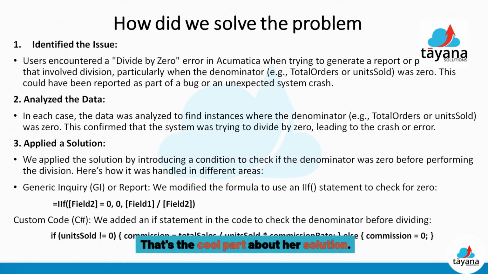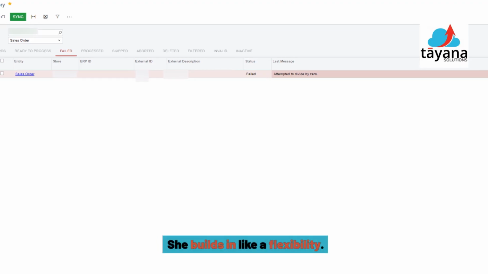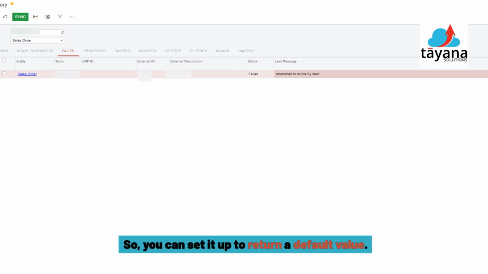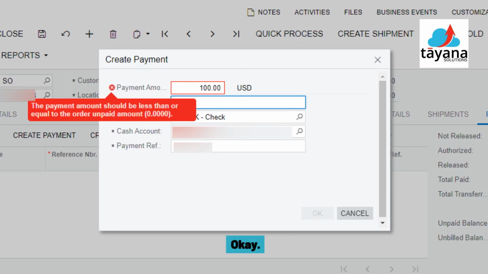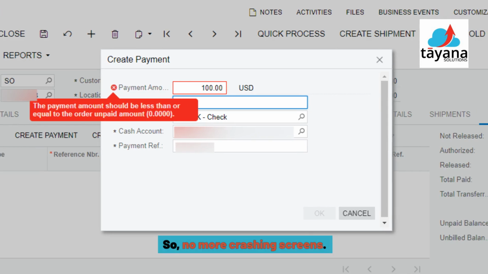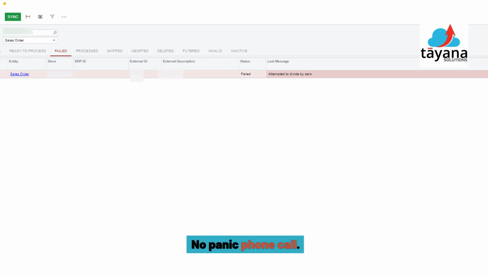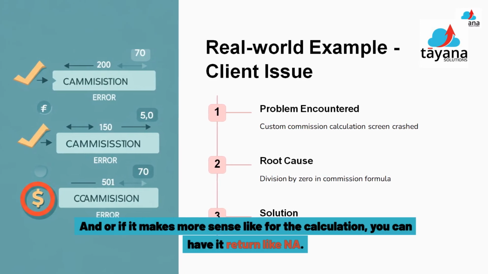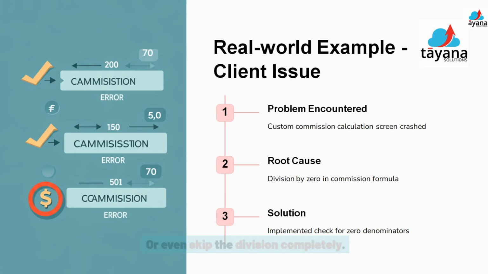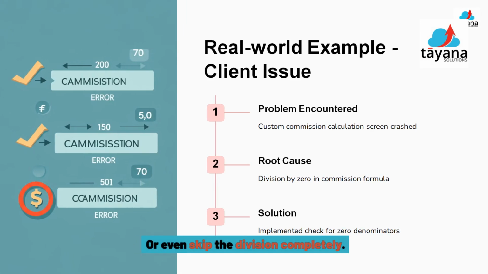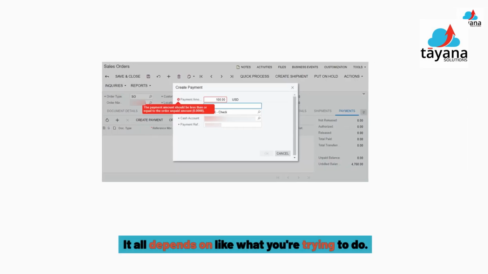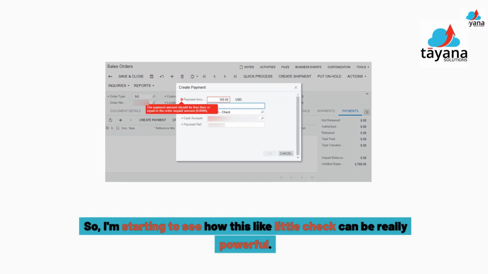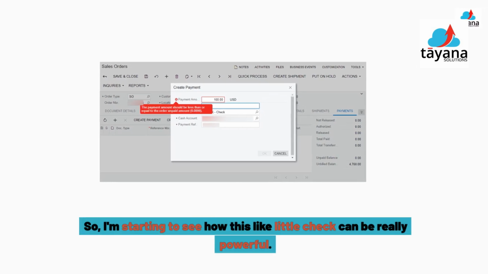That's the cool part about her solution. She builds in flexibility. You can set it up to return a default value, like zero, so it doesn't crash. So no more crashing screens, no panicked phone calls. Exactly. Or if it makes more sense for the calculation, you can have it return NA, or even skip the division completely. It all depends on what you're trying to do. I'm starting to see how this little check can be really powerful.